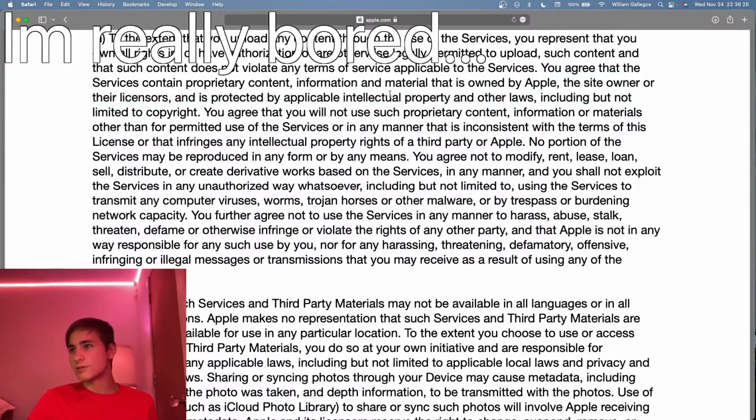Or their licensors are protected by applicable intellectual property and other laws, including but not limited to copyright. You agree that you will not use such proprietary content, information, or material other than for permitted use in the services, or in any manner that is inconsistent with the terms of this license or infringes any intellectual property rights of a third party or Apple. No portion of the services may be reproduced in any form or by any means.